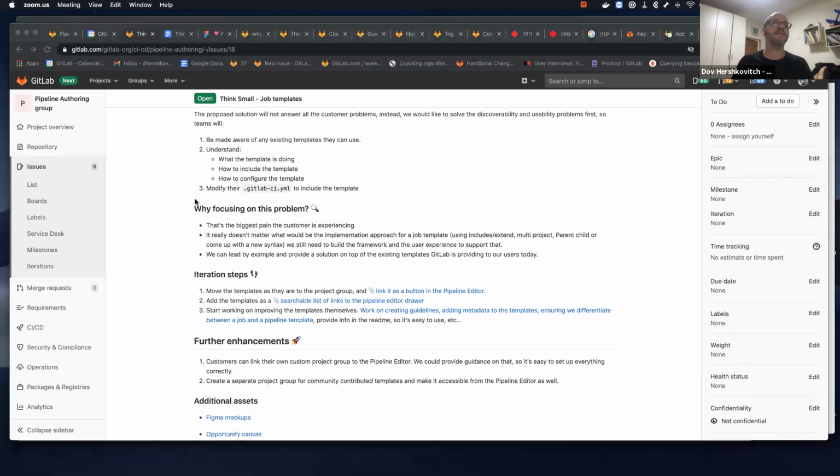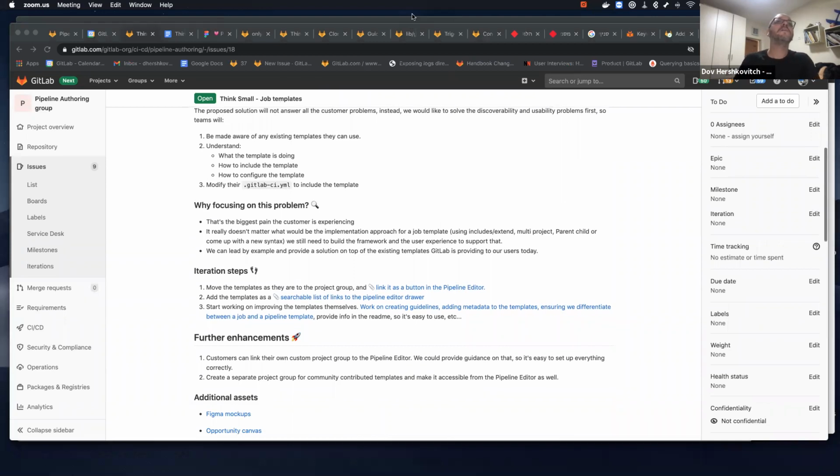I'm going to stop here for a second just to see if there is any other question before we talk about the iteration steps, just to make sure that everything is clear and you all understand why we are focusing on that specific problem, because I know that the issue that we started with was a bit different.